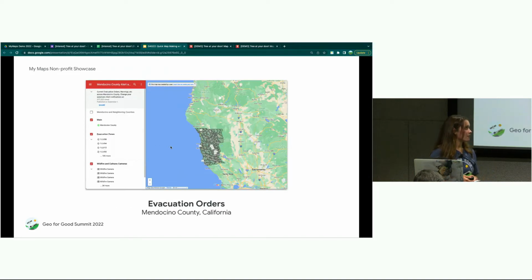This is another My Map. This one is used for a crisis response. So the polygons here show how the area is split up into different regions, and then the cameras are actually links to see a live view, which helps firefighters and first responders monitor maps, monitor fires, and monitor how they respond to them.